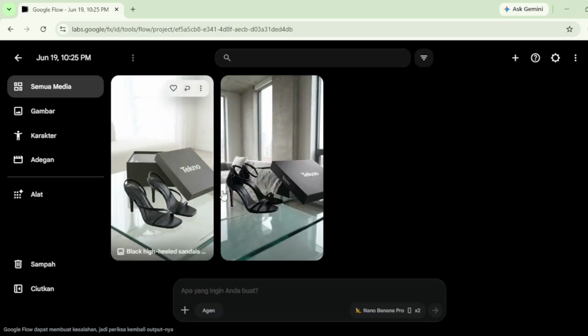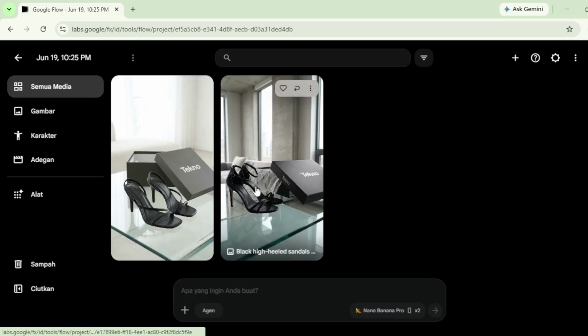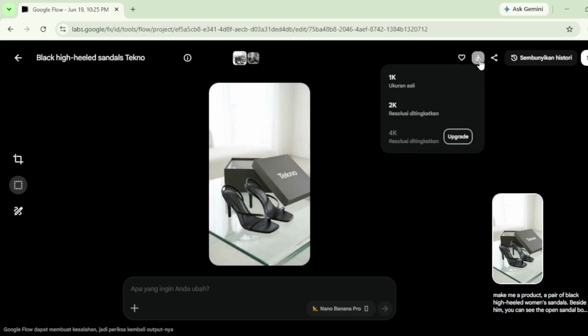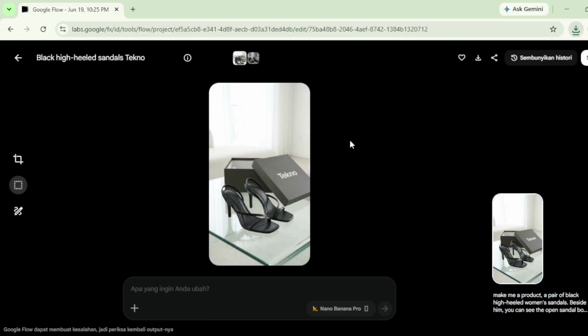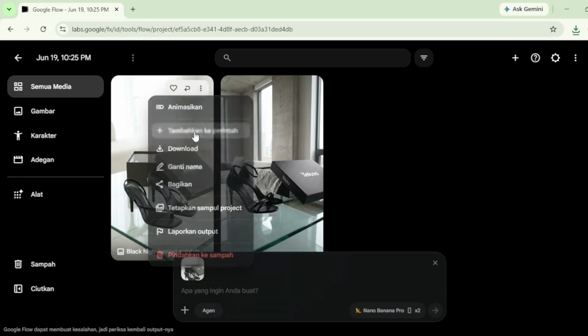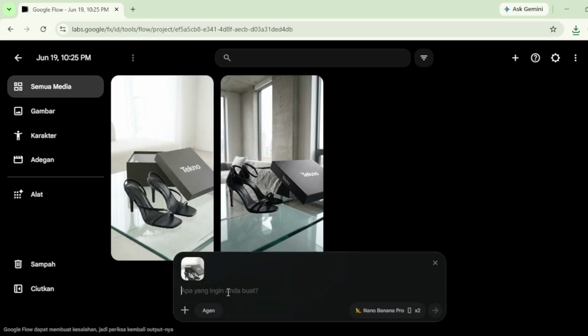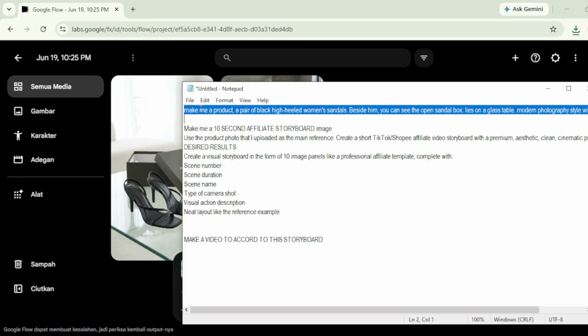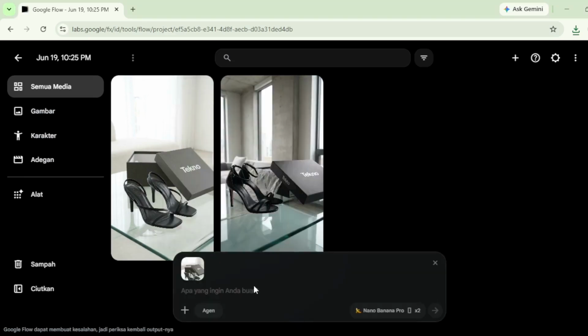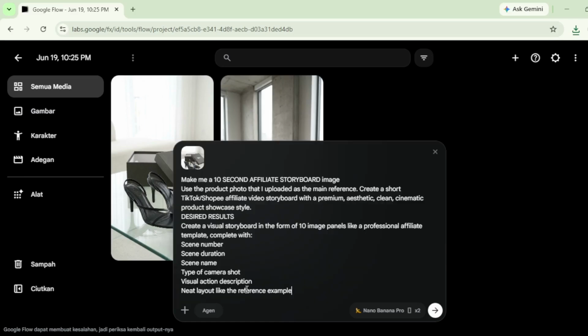Okay, here's the result. You can choose the result you think is good. Then, select the image, click the three dots, and add it to the command. Next, we'll enter a prompt to create a storyboard. The prompt I used is like this. Click Generate and wait for the results.